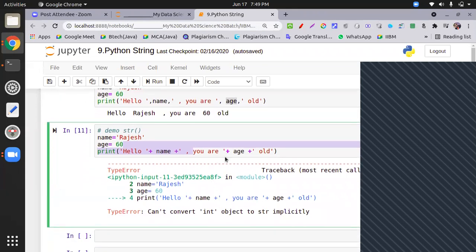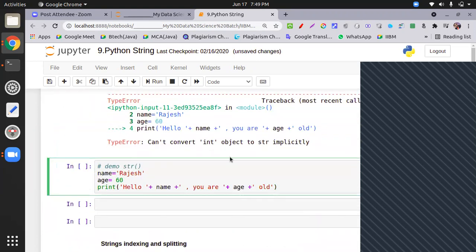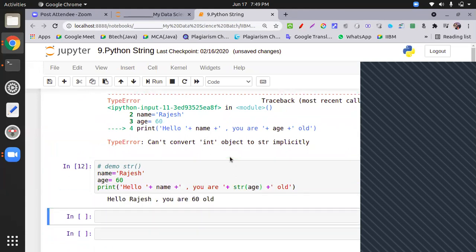So the problem is created by the age, because name is a string, you can see over here, but age is not a string. So if you want to append a numeric value, you have to convert that numeric value to a string using the str function. Now this will work.